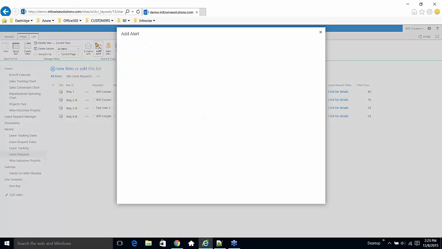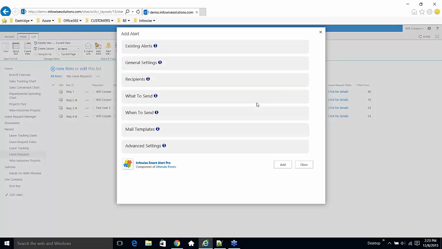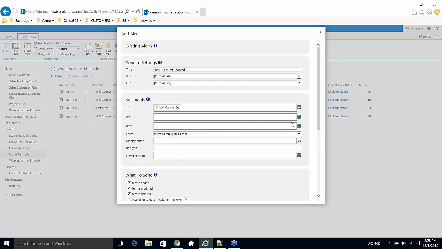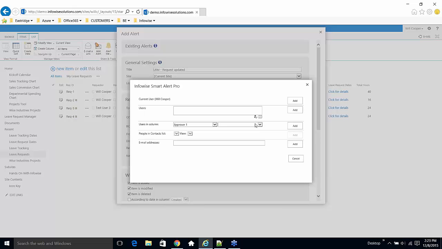Now we'd like to also have that happen for edit. So I'll just go ahead and put that in real fast. Okay, so this is leave request manager, request updated, current site, current list. We'll go out to the same people we selected before. We'll make this go to the requester and to the requester manager.